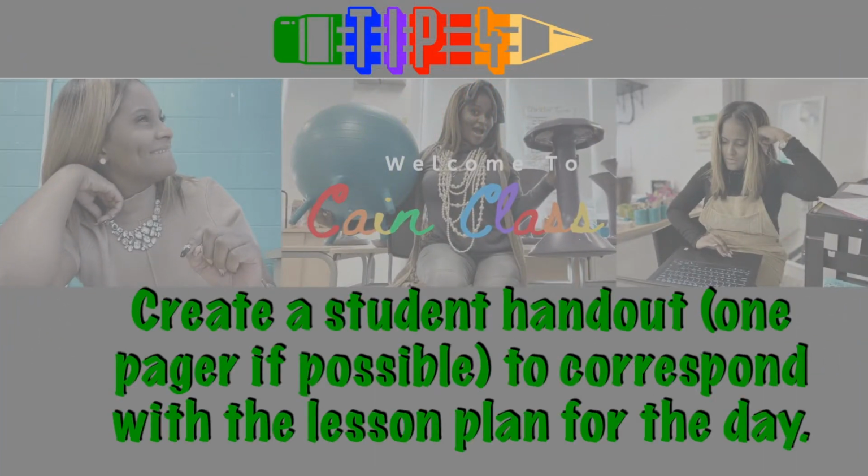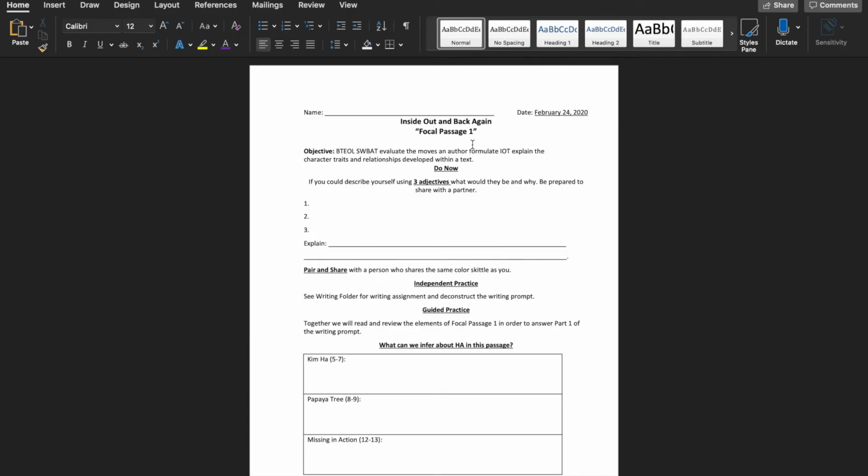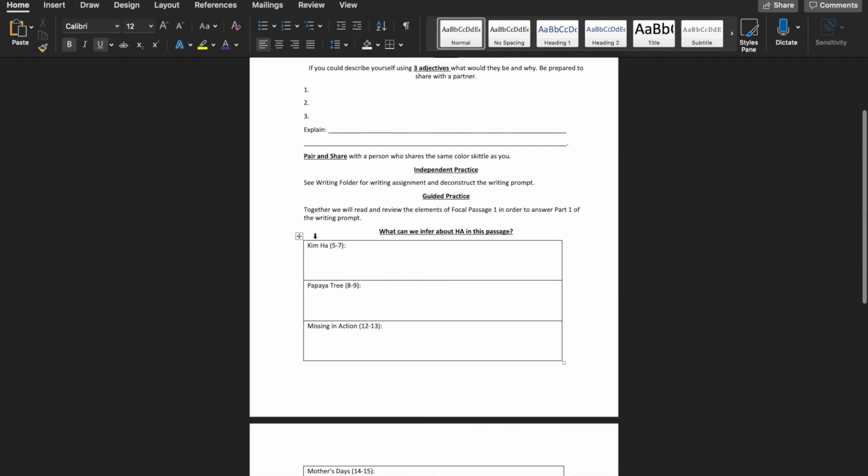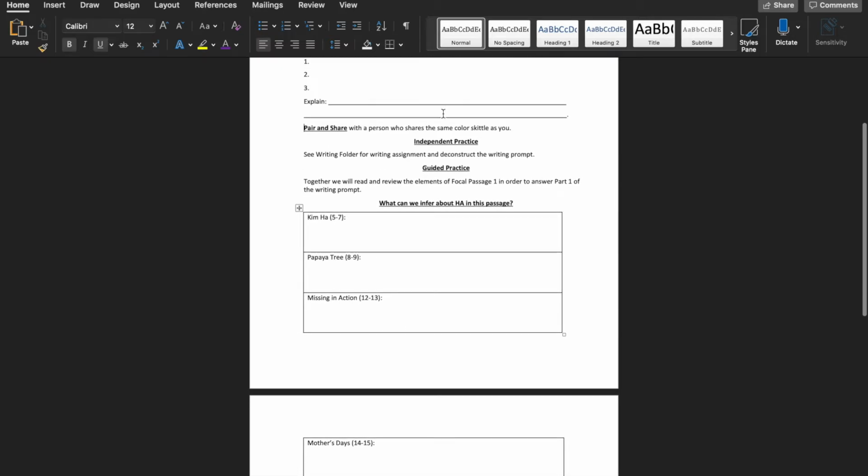Tip 4, create a student handout, 1-pager if possible, to correspond with the lesson for the day. So for me, I like to create a 1-page paper because I teach 125 students. You'll see here that I actually changed the do now from what was on my lesson plans to be more relevant to the lesson for the day. I found that this one was more interactive and more relevant. So yes, I create this 1-pager because I teach 125 students a day. So a lot of paper is just a no for me.